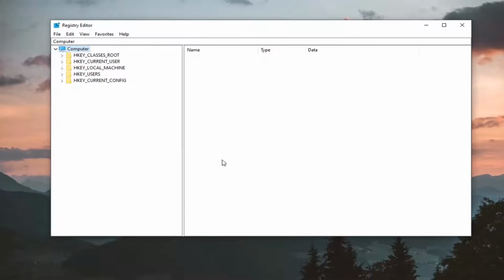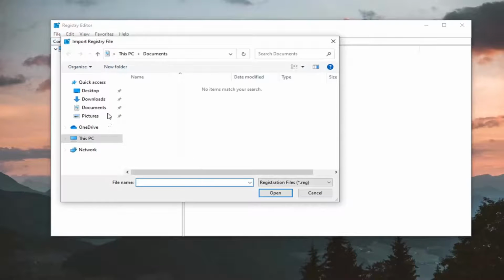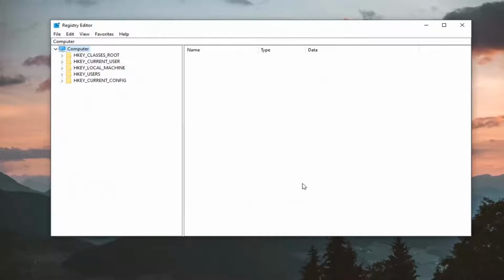And then once it's done, if you ever need to import it back in, you just could select File and then Import, and then navigate to that file location. So again, pretty straightforward process. And we are now ready to begin.